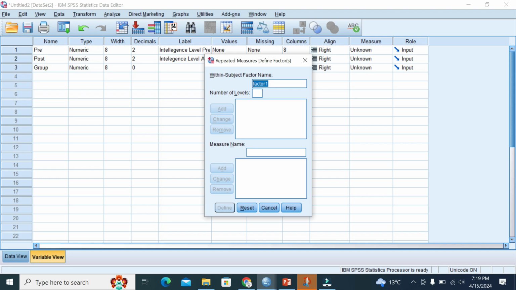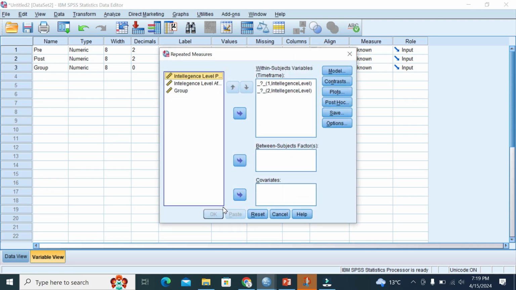The first factor is here. Basically, we are measuring time frame, which is our factor, which has two levels, pre and post. Add here. Measure name is intelligence level. Add it here. Now what we do, press Define, and intelligence pre should go to the first level, intelligence level post should go to the second level.